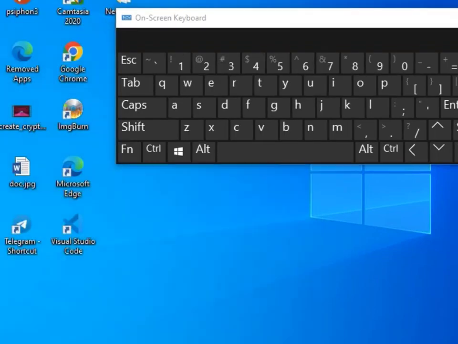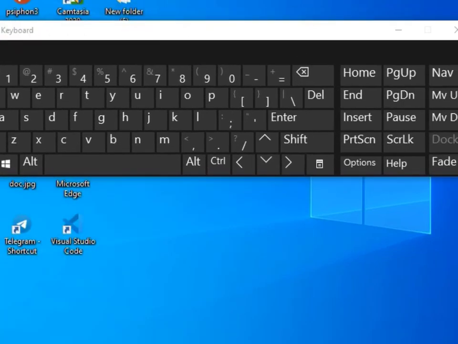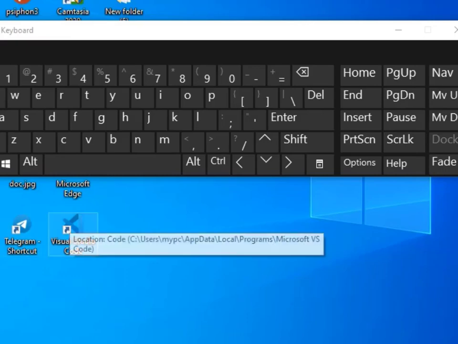But if you want to move between Windows tabs, you can use the Windows key and Tab button.